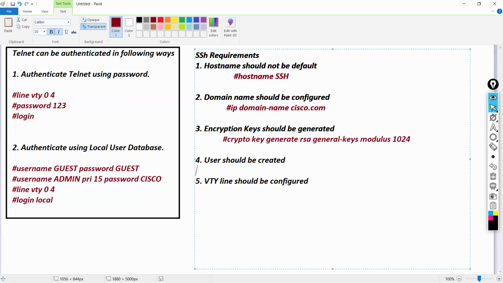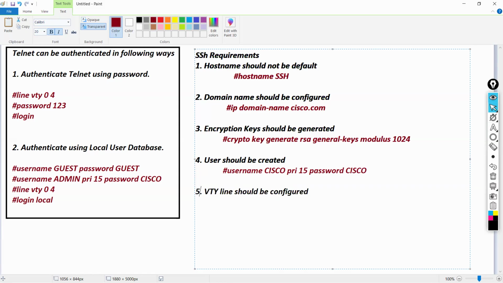Okay, so once keys are generated, then I can go and create the users. So I can say username Cisco privilege 15 password Cisco. User is created, then I can go and configure the VTY lines.